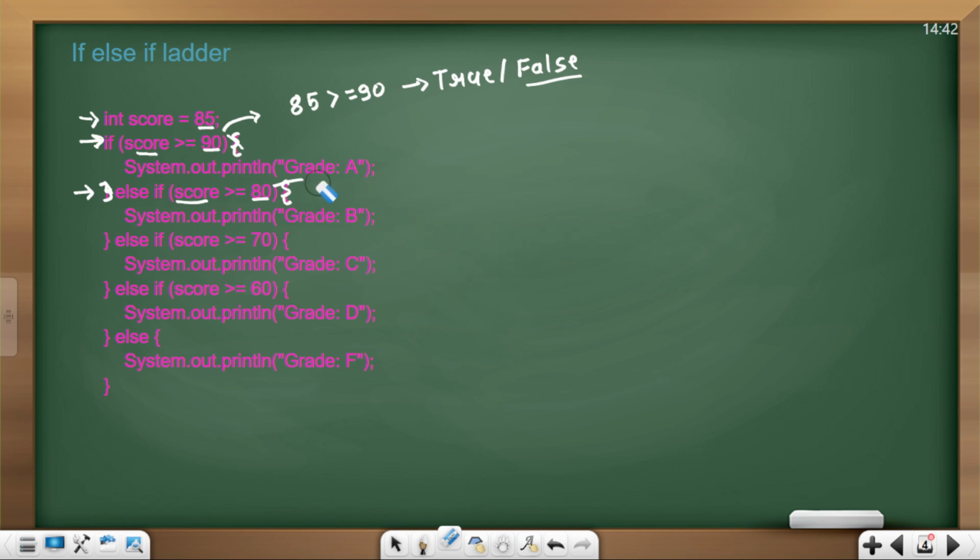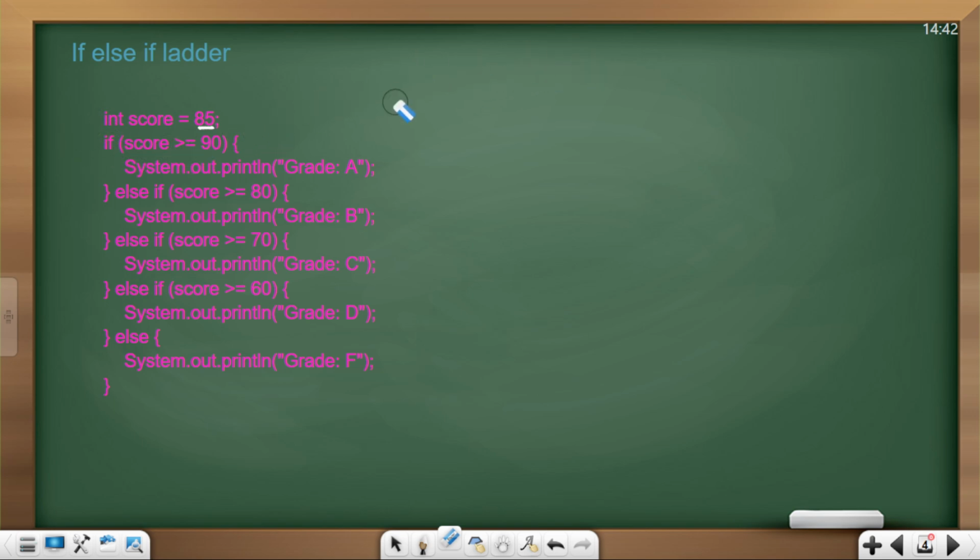What if the value of score is not 85? What if the value of score is 45? Then how is it going to execute? Let's suppose we have a value 45. Then this condition will be false. This condition will also be false, this one also false, this one also false. Then automatically this last one becomes true, and this will be the output. I hope it is clear to everyone.